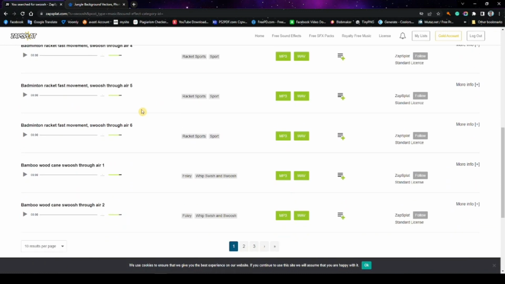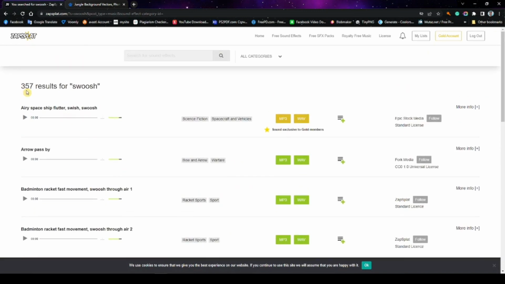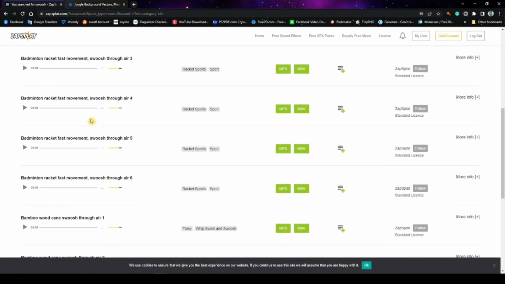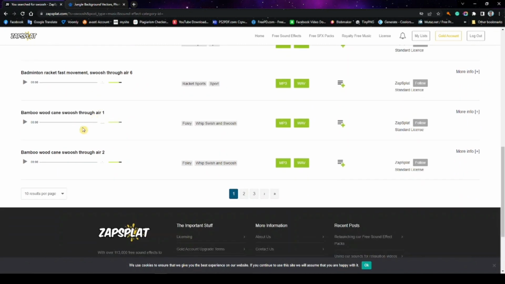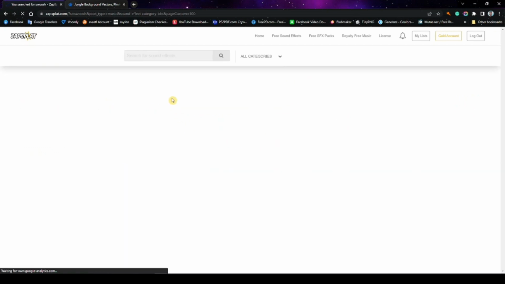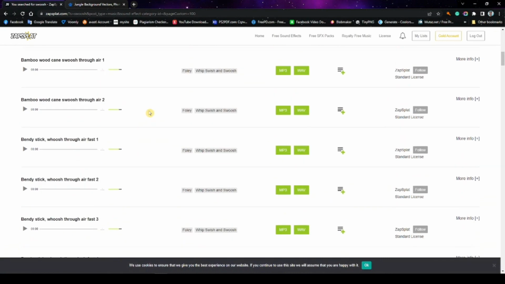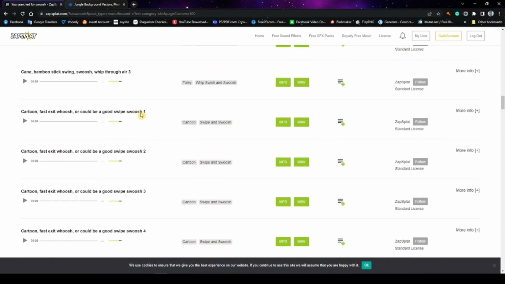So again, when you scroll down to the bottom of the page, you can see that the page only shows 10 results per page, but you can increase that since the results are 357. You can just simply click this drop down menu and then choose 100 results per page. This will change it from 10 to 100 results per page. So you can go ahead and view all of those music tracks and then choose the ones that you like.